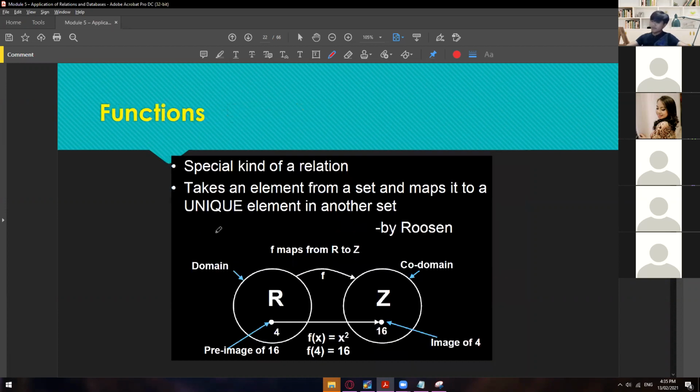All right, so we also have here functions. So this one is another relation, but a special kind of relation. This one takes an element from a set and maps it to a unique element in another set. So basically, it's like the root and then what is now the result of that root. Or this now is the domain and then what is now the result of that domain when it becomes a range. Or just basically, this is the pre-image before it becomes this image.